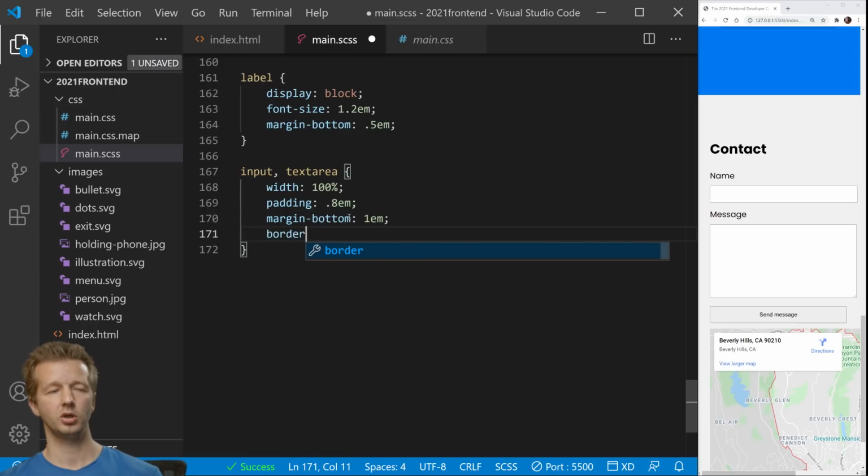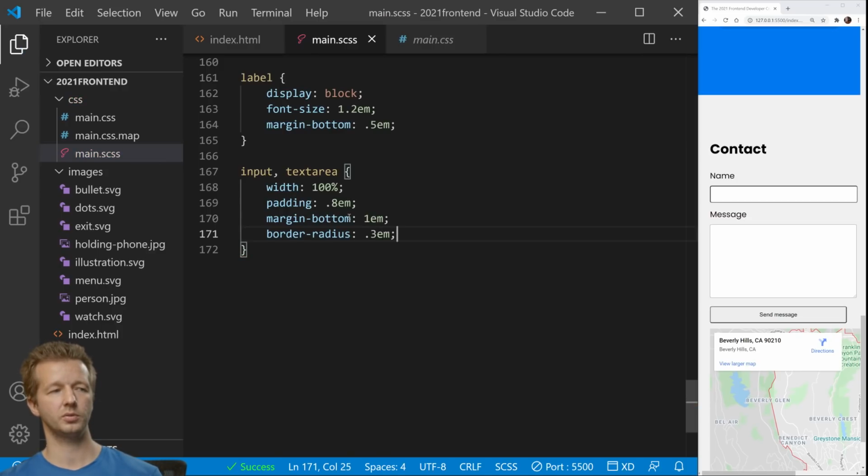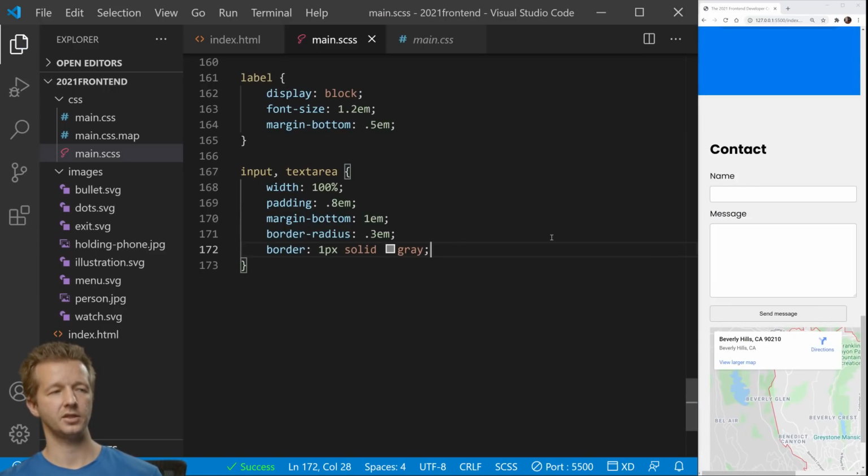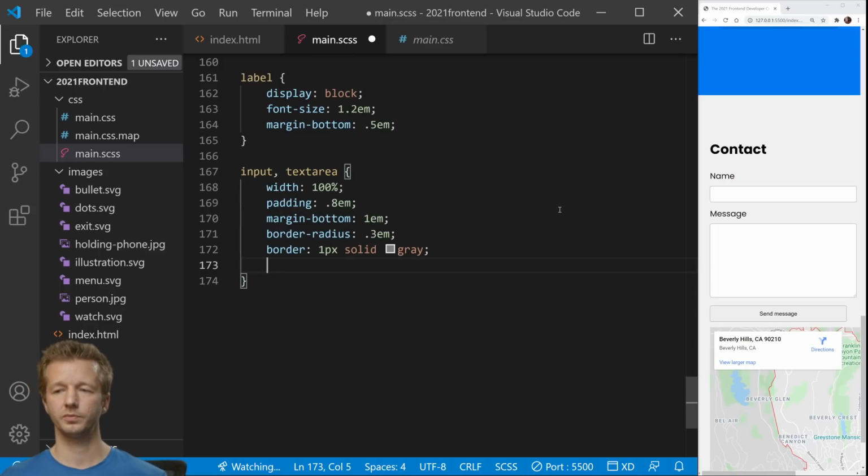Just a little bit. Border, we don't need to do a border because it's looking decent already. Border radius will be 0.3 em units to round the corners. Oh, border, in order to fix that issue where it made them real dark, border 1 pixel solid. You can also have dashed and all that. Gray. That's the way you colorize it. Obviously, if you make this larger, it'll make it a thicker border.